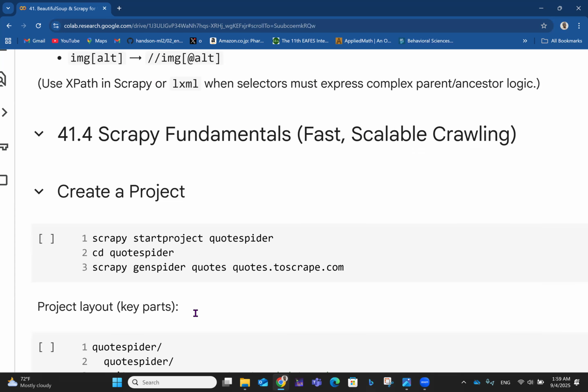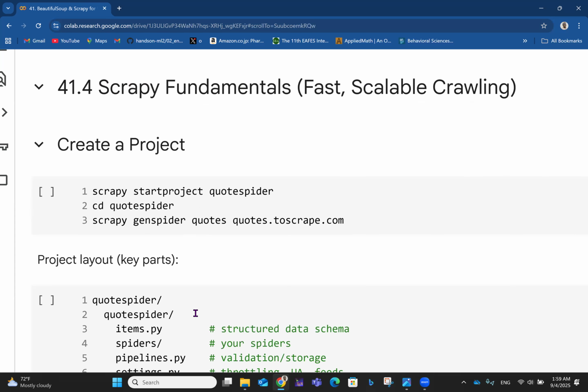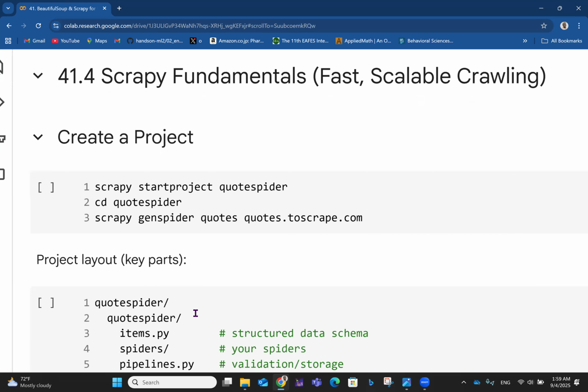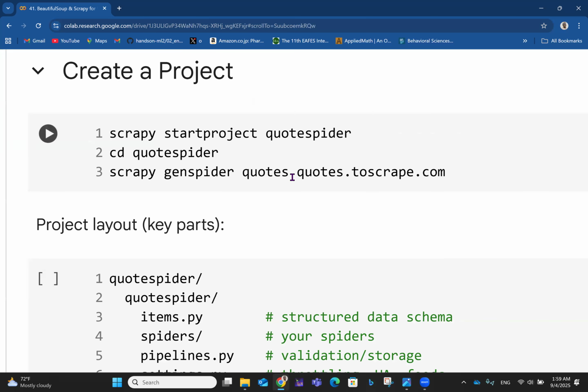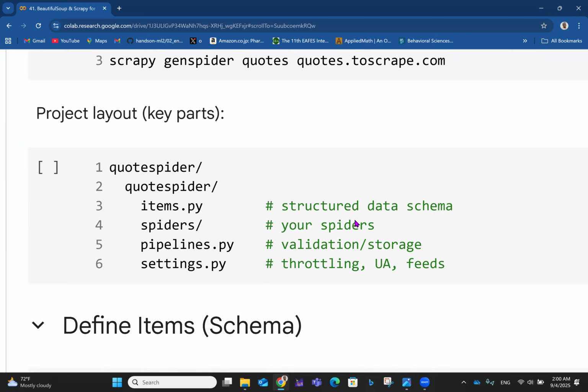All right. So let's go to Scrapy and talk about its fundamentals. Scrapy is good for fast, scalable crawling. So if you want to do web scraping on a large scale, Scrapy is for you. So you can create a project: scrapy startproject, then cd, scrapy genspider, and so on. And then you can have your project layout like this.